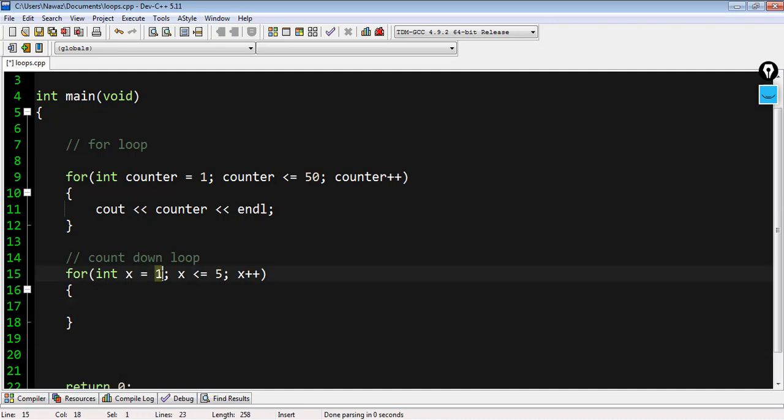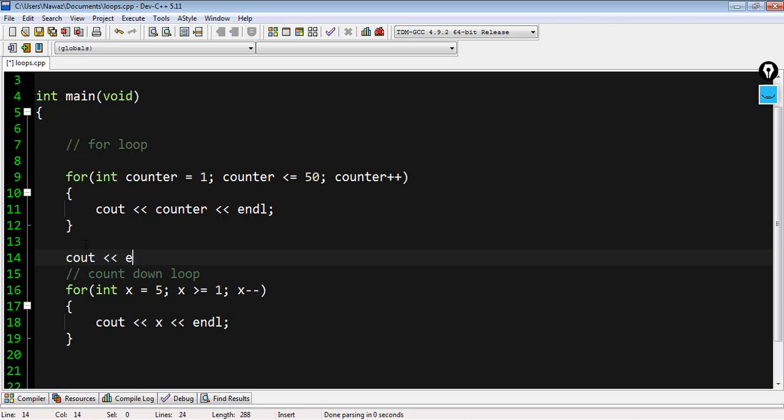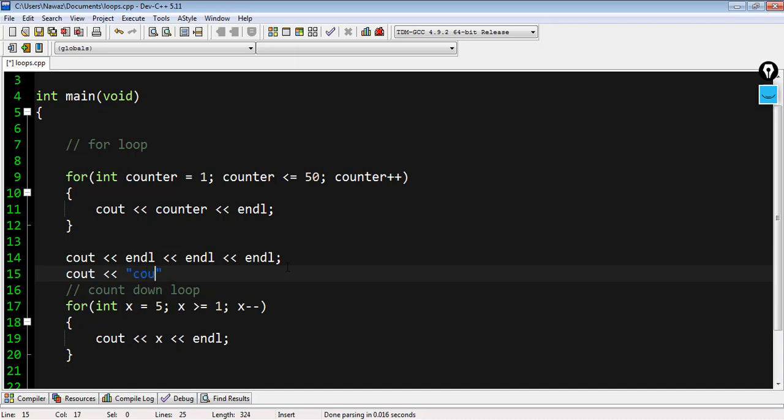So I'm going to initialize it with 5 initially. I'm going to change the condition so that as long as it is greater than or equal to 1, right, decrement the value of counter by 1, not increment, decrement, and then do this thing, right? So cout x and endl, right? And I'm going to put quite a few new line characters just to have a space between the first output and the second output. And I'm also going to just cout countdown for loop, just giving it a title, right?